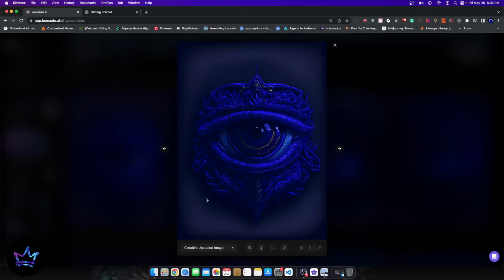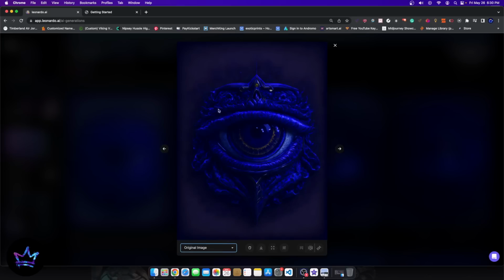What a tremendous image. And we went ahead and upscaled it. What we did was a creative upscale, so it did shift the way that the image looked. If you see here, this is the original image, and this is the creative image. And I actually like the original better.